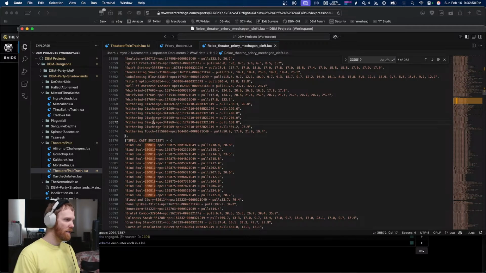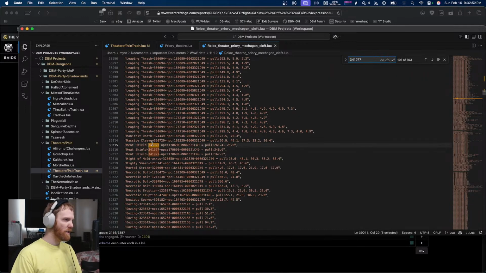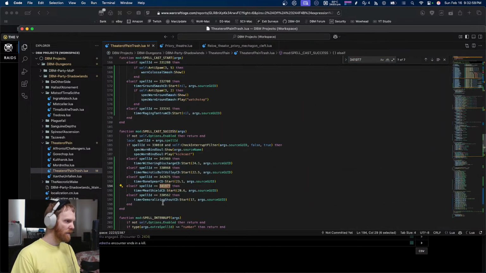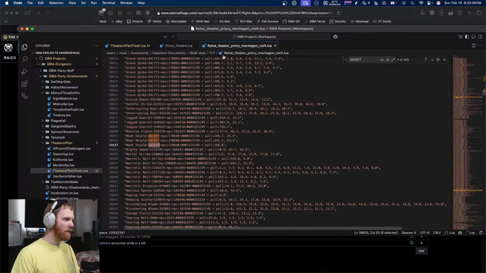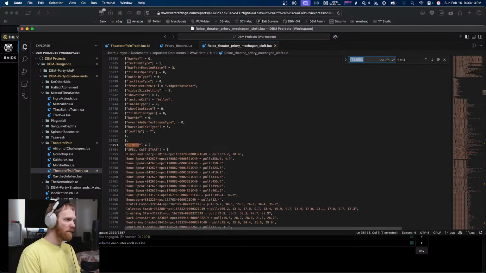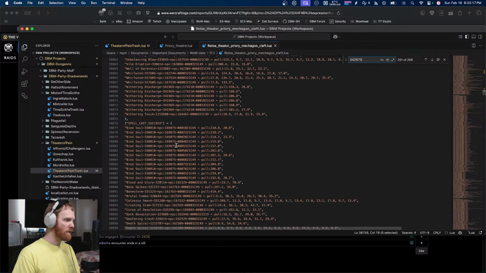Let's see. What about Meat Shield? That one I think I fixed already. Maybe. It's already adjusted for Warcraft Logs. Yeah, that's already adjusted. What about Bone Spear? Timers. Success.